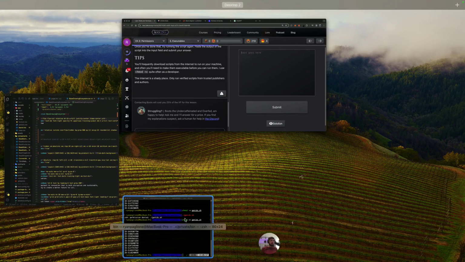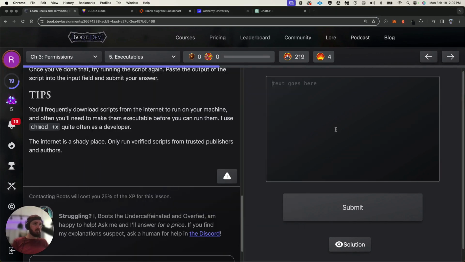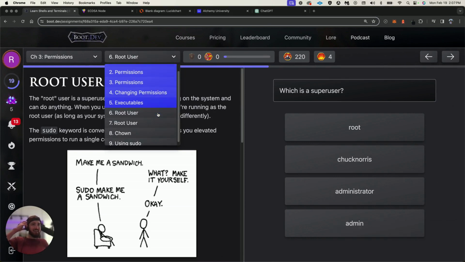Okay, so let's see what we are supposed to paste in there. I think it's going to be all these IDs. Let's try. Boom. There it is, guys. This is kind of fun.